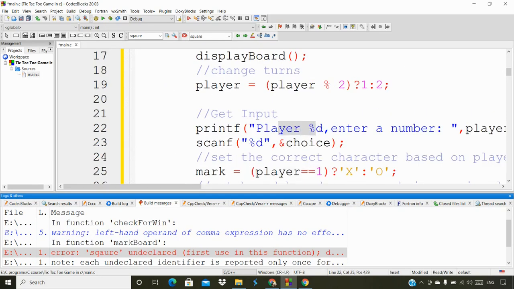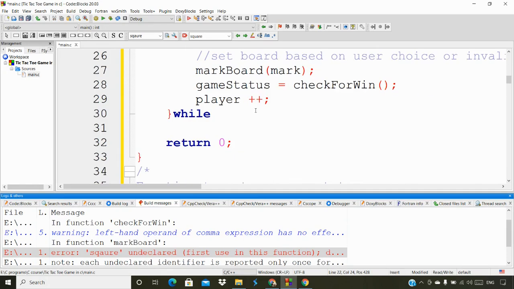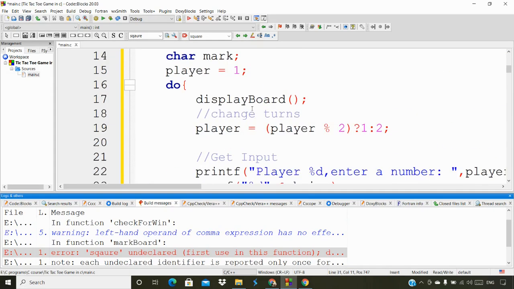So here, when player two is incremented, that player is going to be two, so it's going to be printed as two here. That's what you're actually giving here. So now we have come out of this do loop.